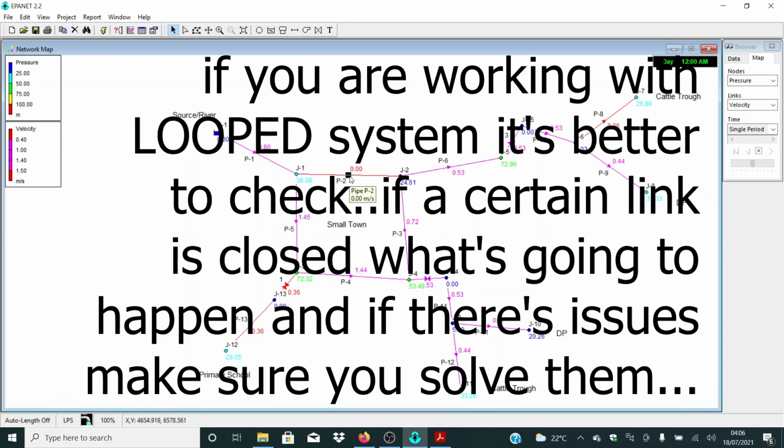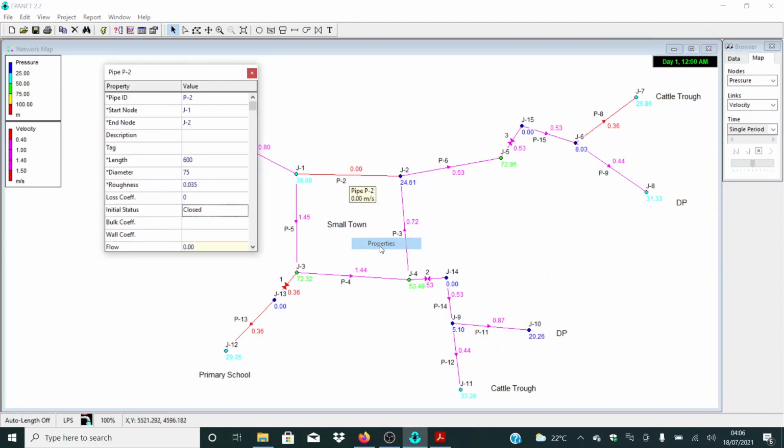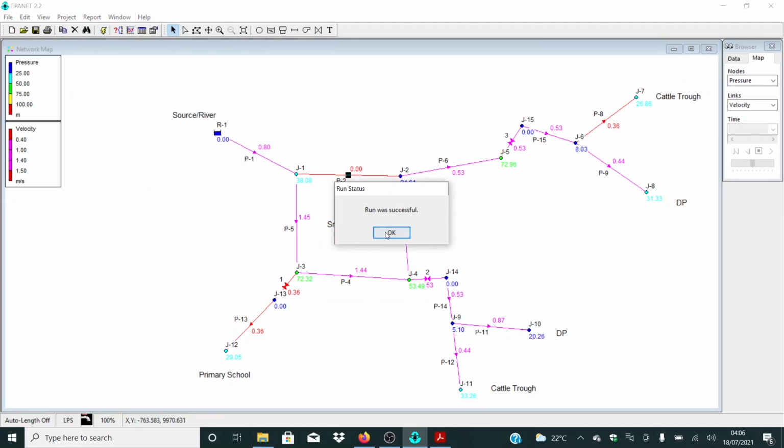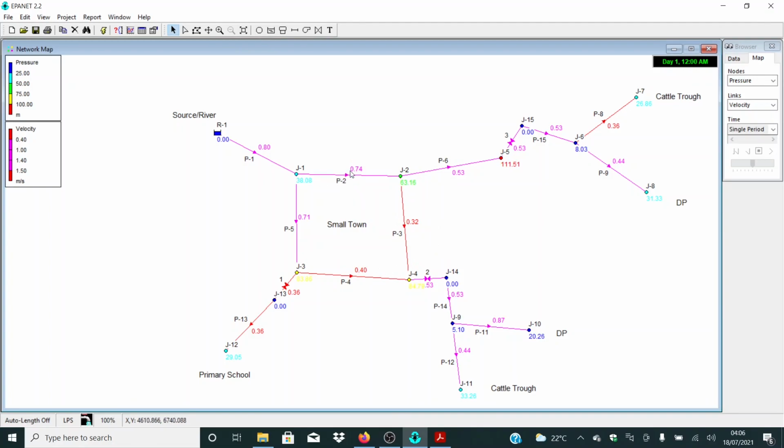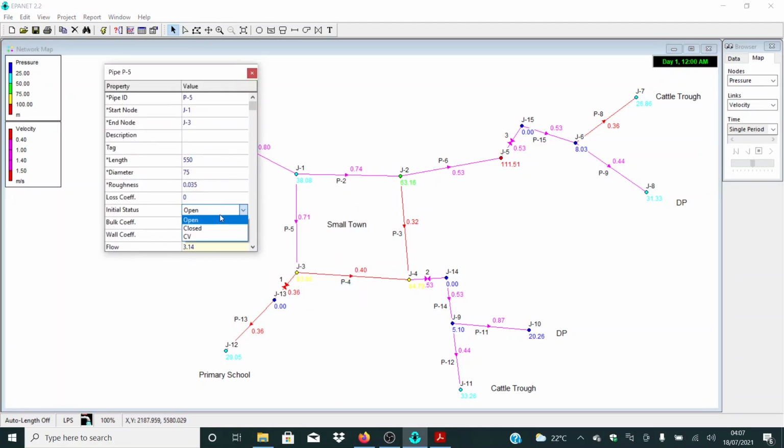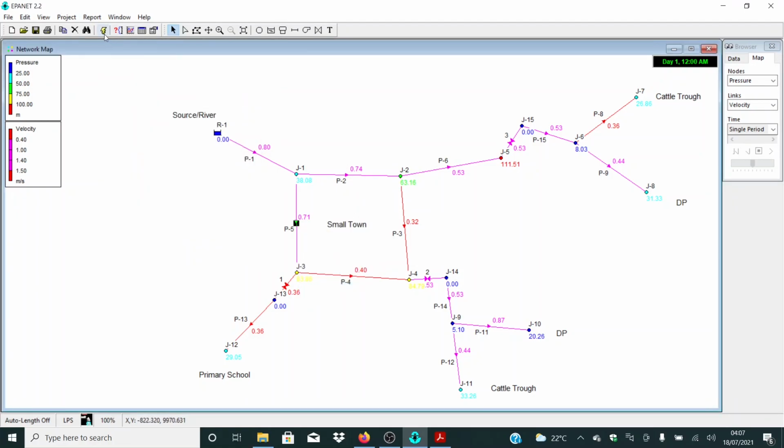Okay, so let me put it again, let me open this and click run again. So you can see if we don't have any issue at P2, this is what we are having. So let me close this P5 again. Again, this is the situation that we are having. So for now, at least we are having these values. Pressure, velocities, unit head losses are quite okay.